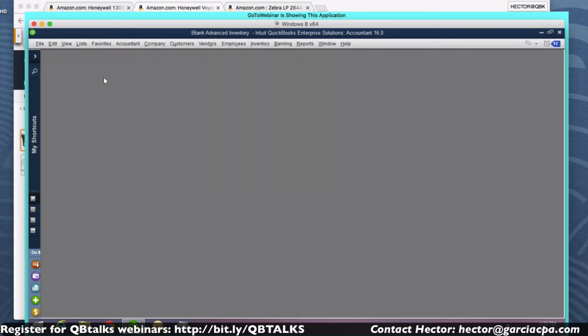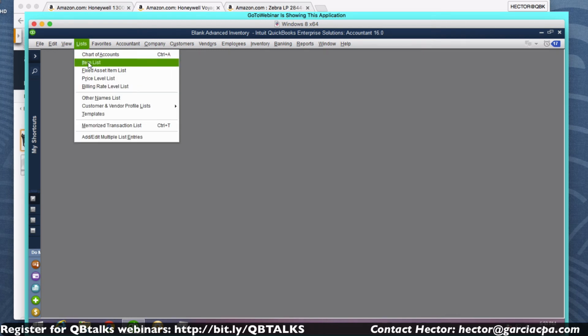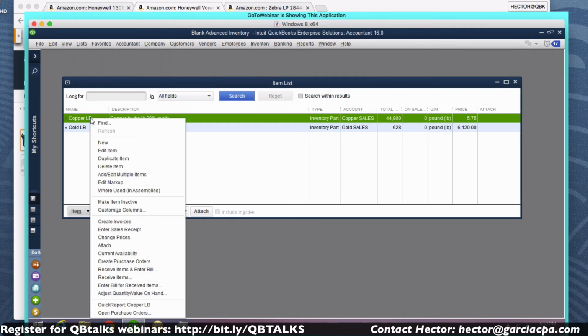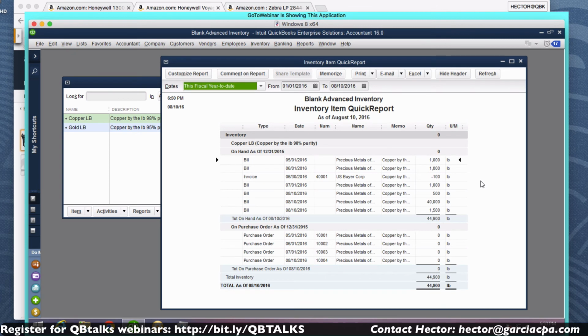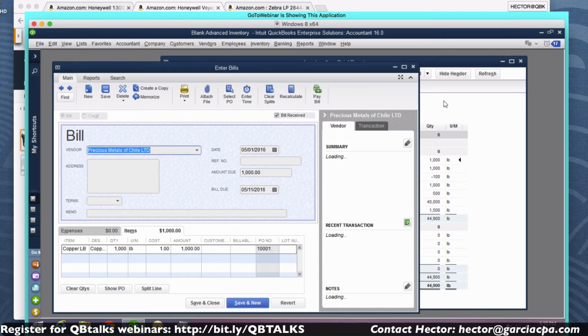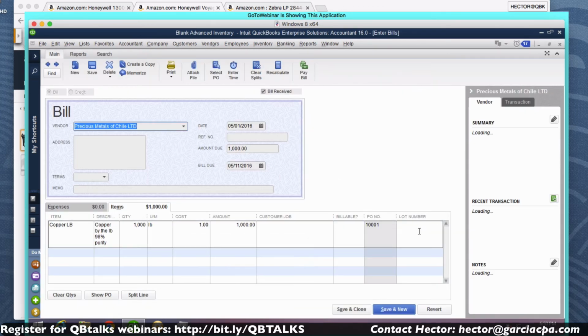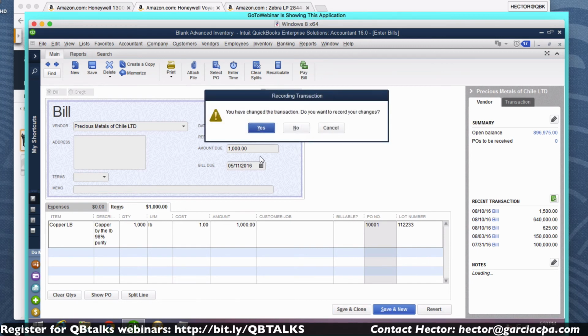Perfect. So how do lot numbers work? Right now, as it stands, let me go into my item list. None of my products have different lots. If I go into my quick report, none of these are being tracked by lot. But if I actually start adding lots to them, let me go into each of my purchases here and add a lot number. I'm going to make this one that lot number, and then I'll hit save and close.